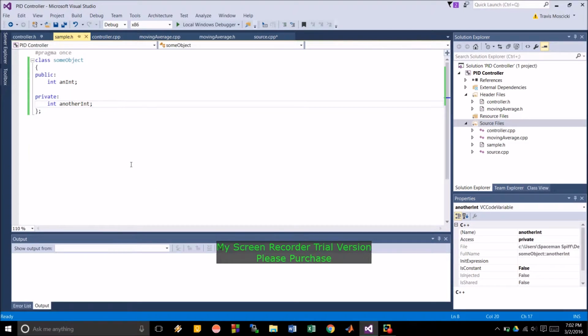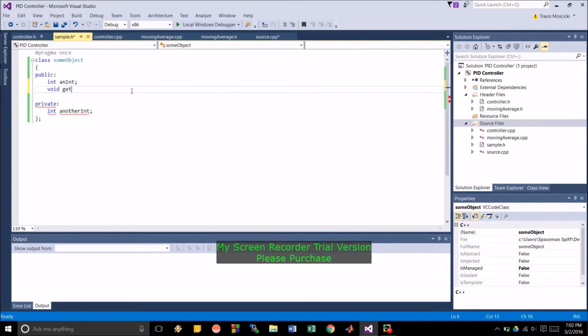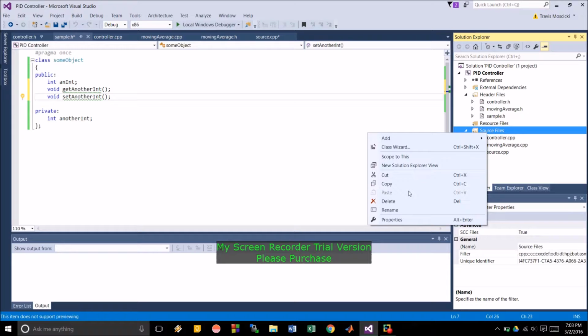So what I could do is, your getters and setters are your member functions, and those are going to be public, so that they can be called outside of the scope of your project. So I could make a function called void get another int, and I'm going to say void set another int. So come there, and I'm actually going to bump this up into there. And new item.